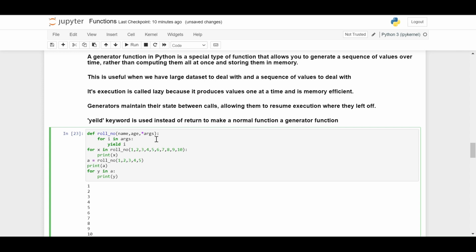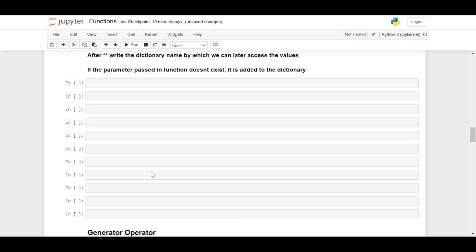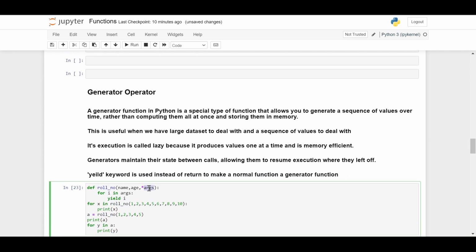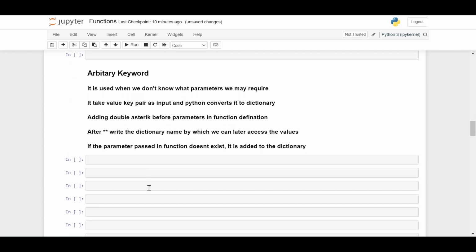In that case the further details are mentioned here. Or let's say phone numbers. I don't know how many multiple phone numbers, or how many subjects. So this can be subjects when we don't know how many multiple things we want. But this can be only for a specific thing, right? Arbitrary keyword is something that we use, it takes key value pairs.